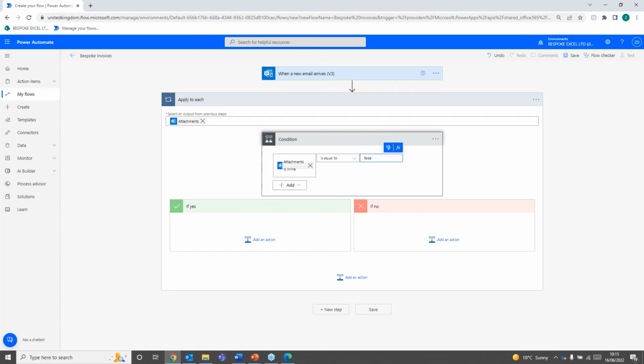Another thing that I don't know if you noticed, but Power Automate is pretty smart in that it's determined that there are multiple attachments. So each email could have multiple attachments, and it's just stuck everything in a loop. So that loop is just going to go through each attachment and it's going to do this flow for each attachment.